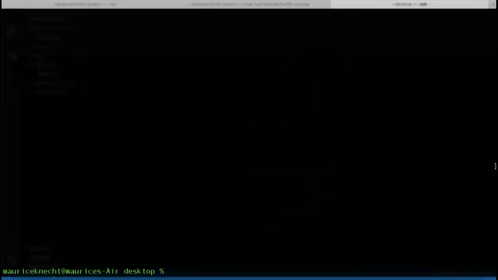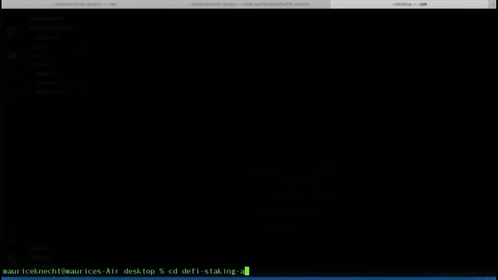Okay, so the first thing that we want to do here is go into the directory where our code is. We can do that in our console by cding into defi-staking-app. Once we're in the folder, we can launch it in our text editor by typing the name of our text editor or whatever the shortcut is, followed by a period. The period will open up all of the code specific to that.